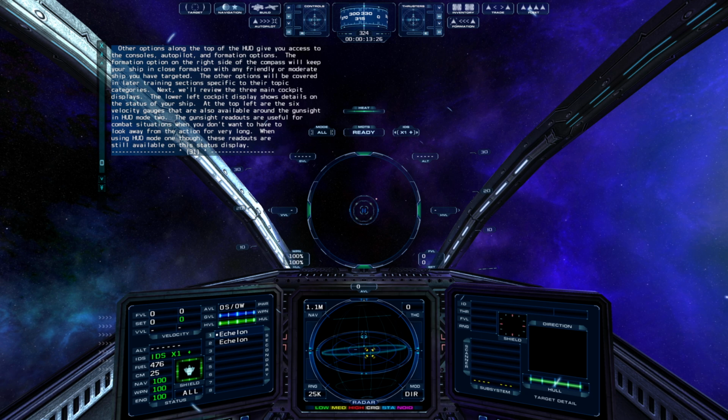The lower left cockpit display shows details on the status of your ship. On the top left are the 6 velocity gauges that are also available around the gun sight in HUD Mode 2. The gun sight readouts are useful for combat situations when you don't want to have to look away from the action for very long. When using HUD Mode 1 though, these readouts are still available in this status display.